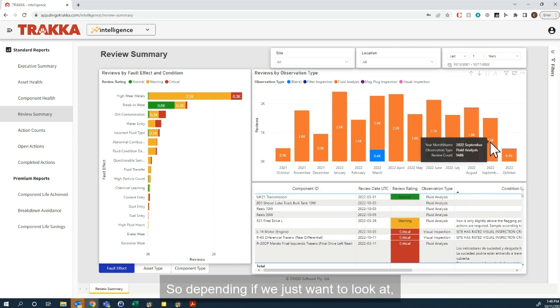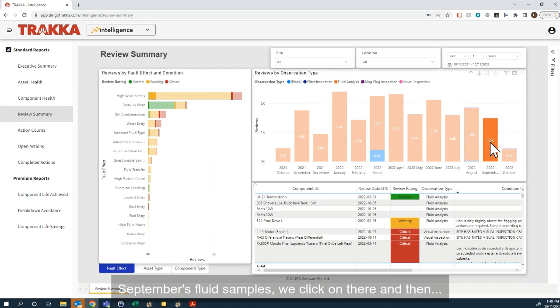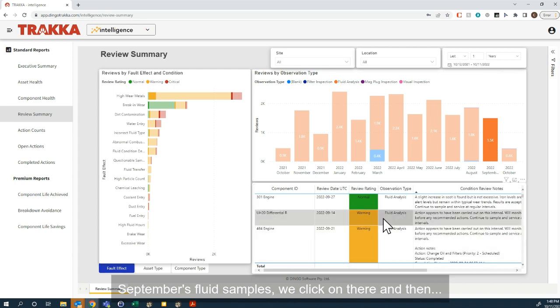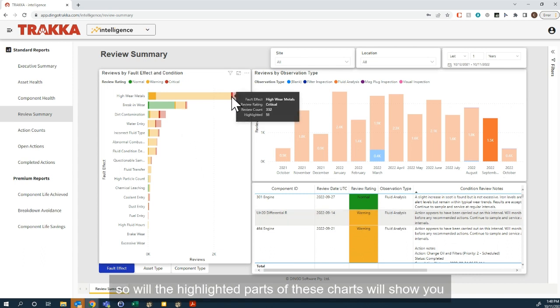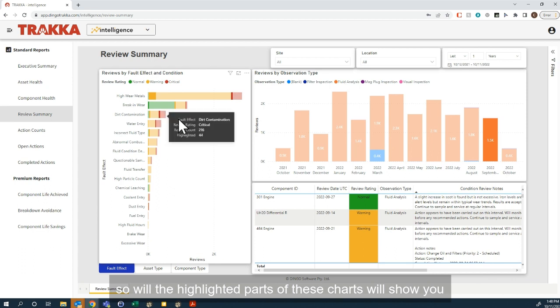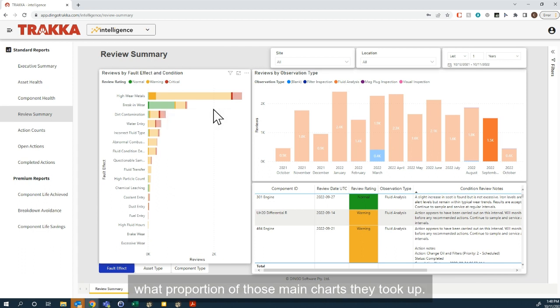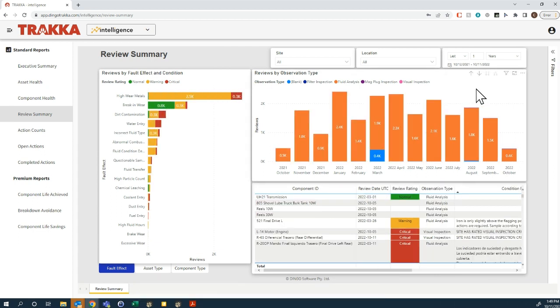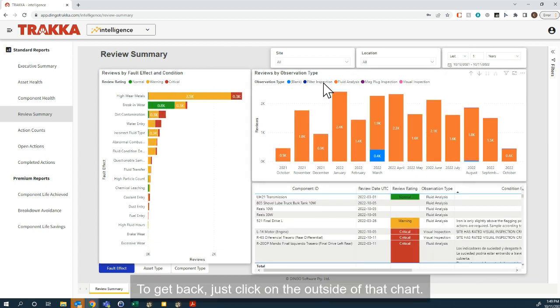So if we just want to look at September's fluid samples, we click on there, and then this table will be reflective of that information. The highlighted parts of these charts will show you what proportion of those main charts they took up. To get back, just click on the outside of that chart.